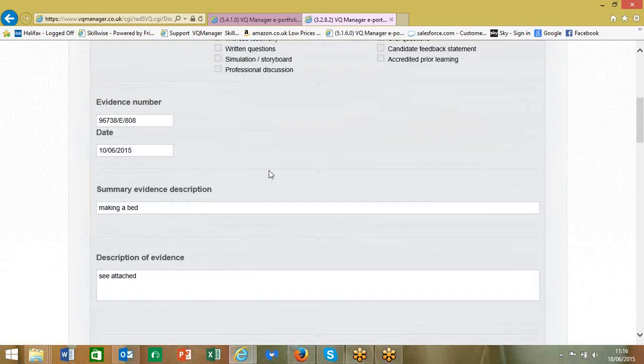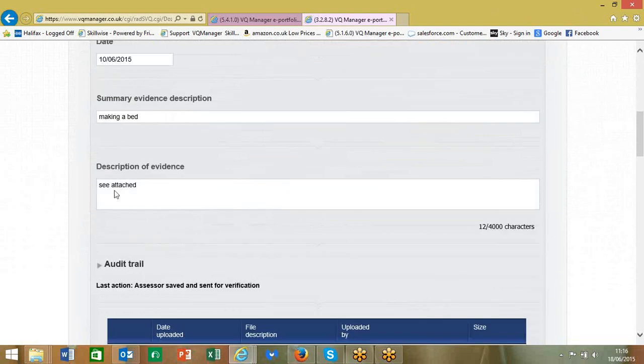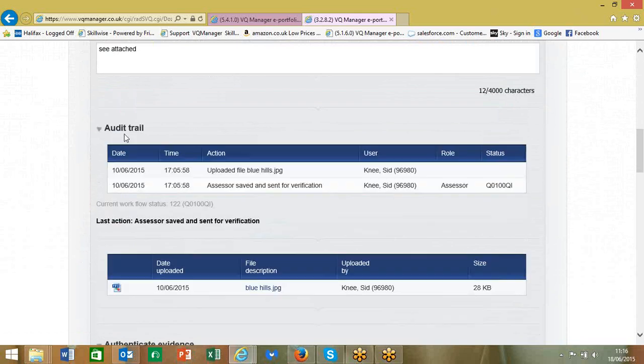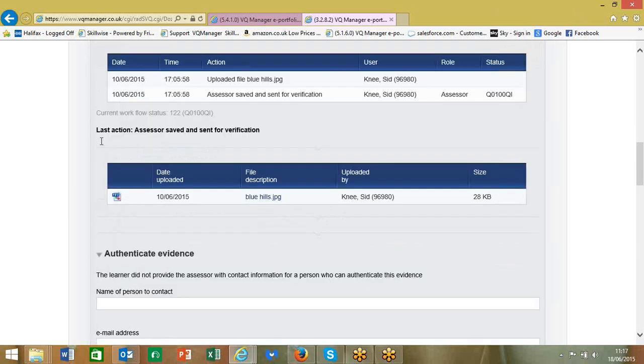We can see the date that it was created, its title. In the description we've got see attached, so we've got a document in here. We can see the audit trail as well, so we're able to see who loaded it. In this instance we can see that it's the assessor in both instances. Sometimes you might be able to see that it was loaded by a learner, sent to an assessor, the assessor returned it to the learner, who resubmitted it to the assessor. So you see again a full audit trail of how that piece of work eventually ended up with the verifier.